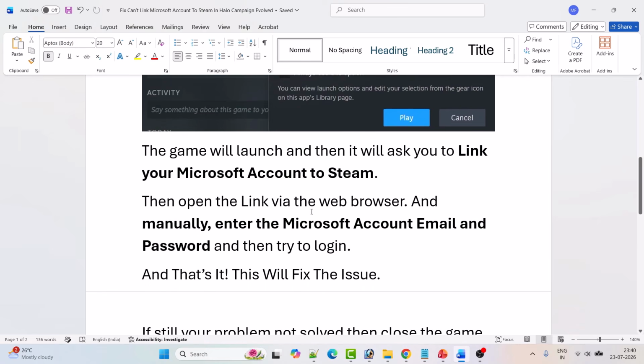Then open the link via the web browser and manually enter the Microsoft account email and password and then try to log in. And that's it. This will fix the issue.